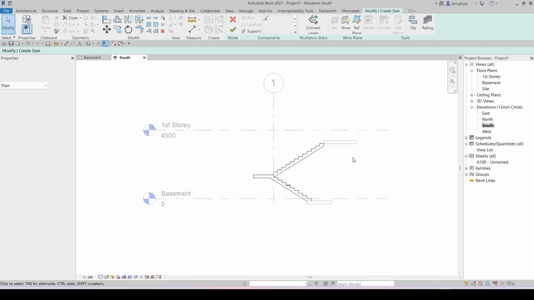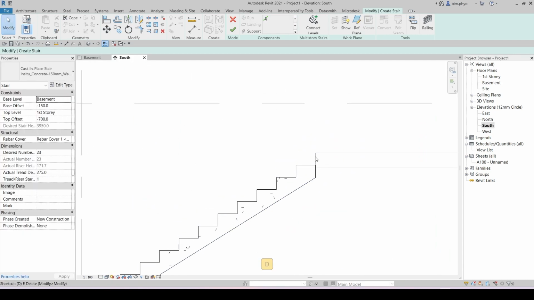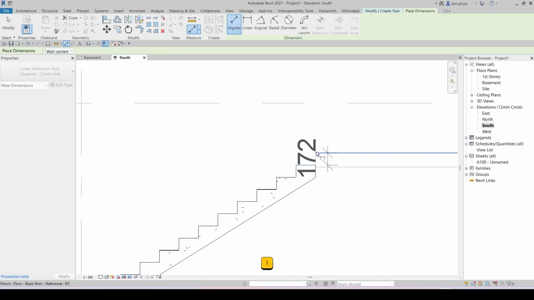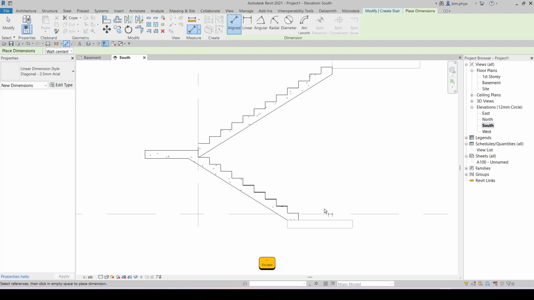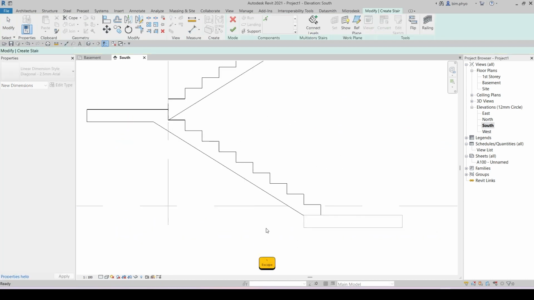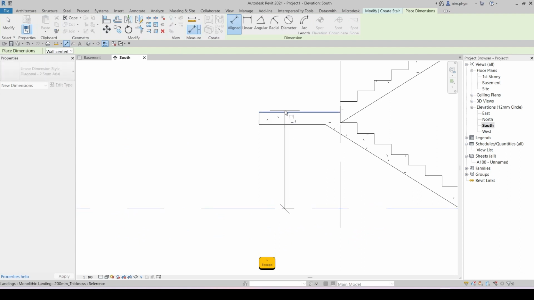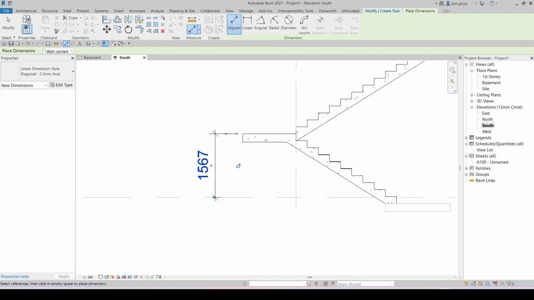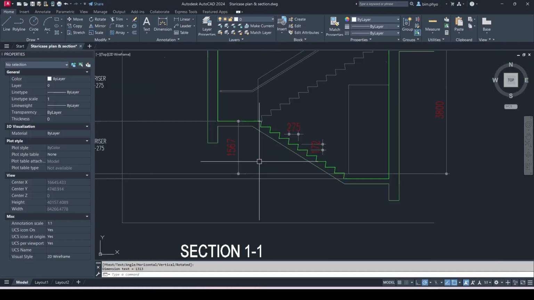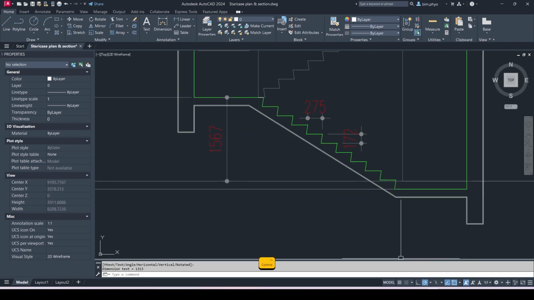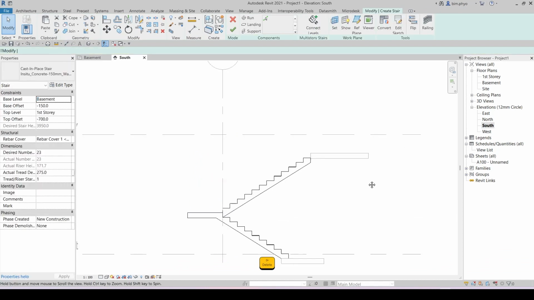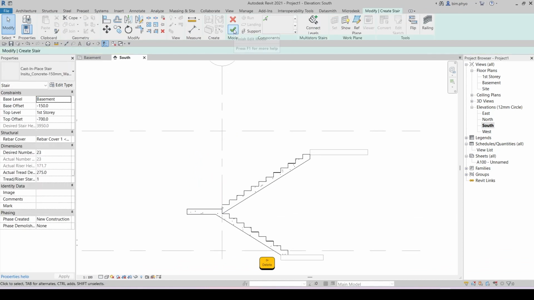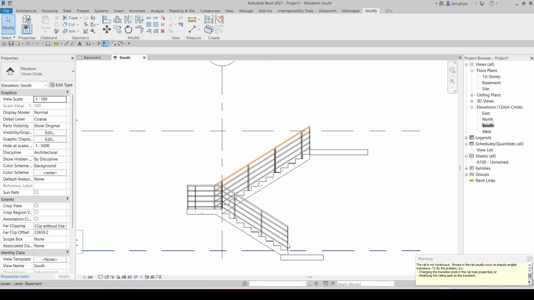So you can check from here. Then this numbering 172 correct. Then this numbering 150 all correct. Then how about this mid landing, 1567? You can check to the AutoCAD, 1567. So bravo, we already complied all the numbering and correct. Then what you need to do is just click OK.